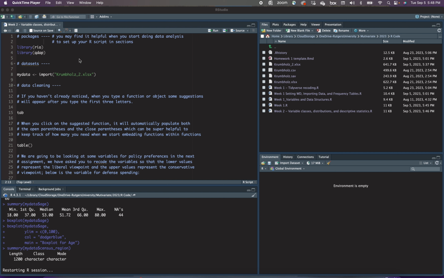Okay, so you might notice as you see the scripts that I have out there for you that I'm going to start setting them up like this, where there are different sections. Typically I like to label this top section, where I throw all my packages that I think I might need. Then I have a section for data sets that I might need to import, then a section for data cleaning. This just keeps your script well organized once you start doing data analysis.